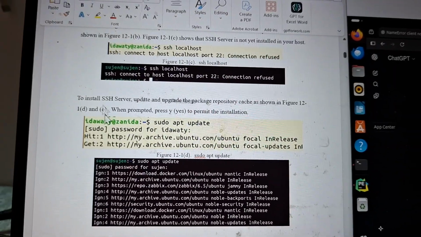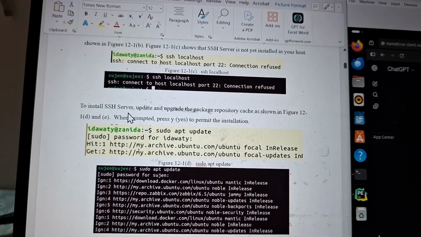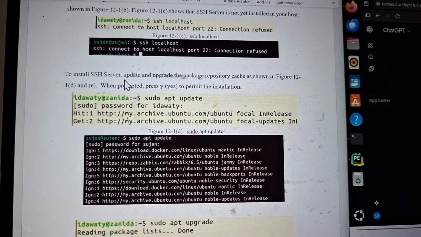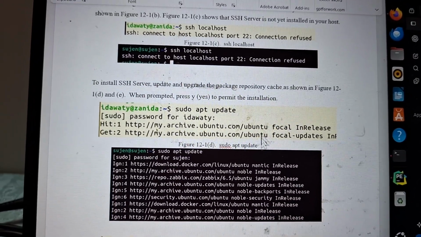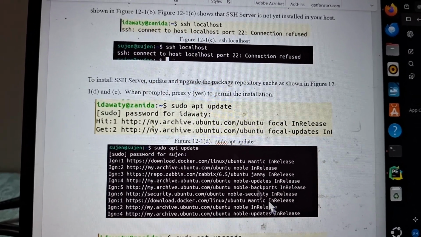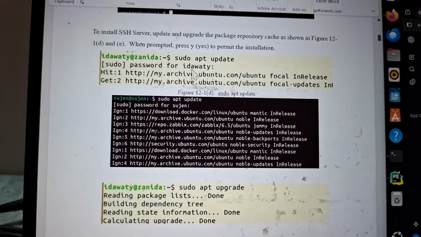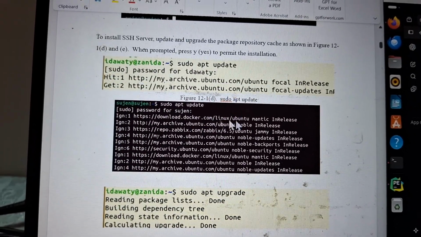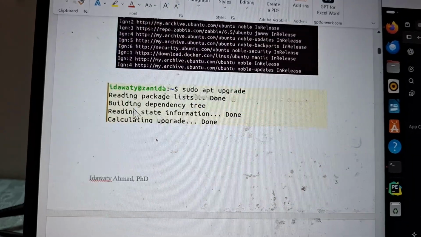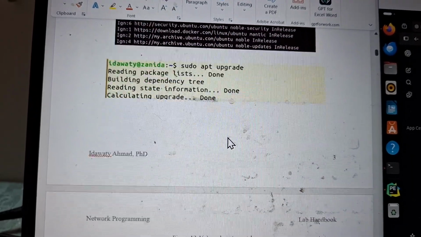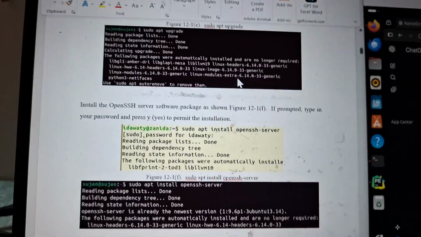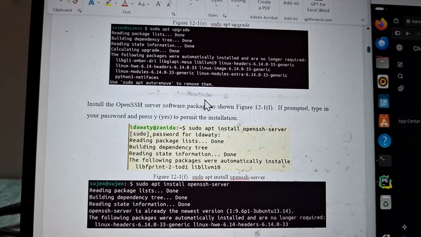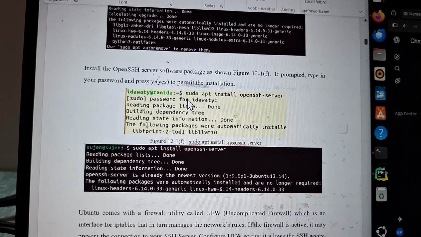Make sure you update and upgrade before you install, because a lot of changes occur in Ubuntu, right? So make sure you update your system before you download it. You run sudo apt update, which takes a while, and then upgrade it. Yeah, and then you install the OpenSSH server: sudo apt install openssh-server on our server side.